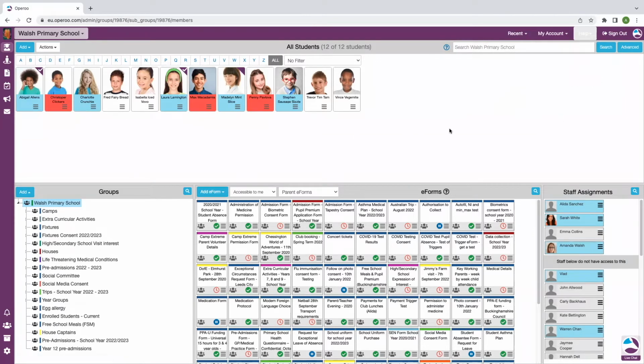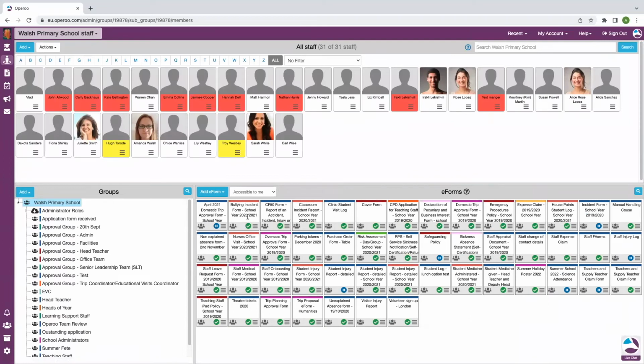Let's close out of that. So what we're going to do firstly is create our staff form. To do that, I'm just going to click into staff to show you a few examples of all the staff forms that I have in my demo account. So I've got a bullying form, a risk assessment, a clinic visit log, cover form, purchase order, loads of different forms that schools may use. So within Operoo, you can create any staff form that is required.